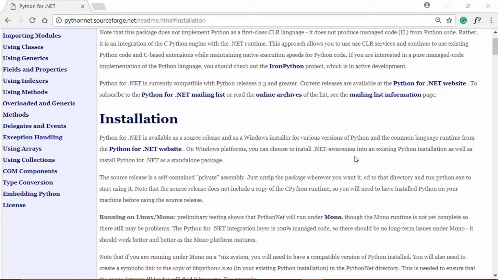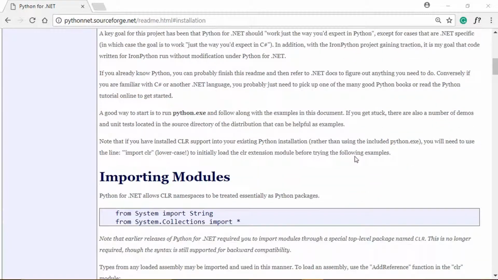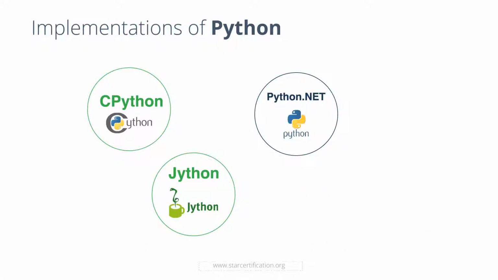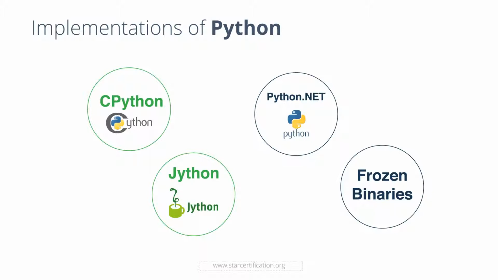Python.net is the implementation of Python that allows the integration with .NET framework. Frozen binaries is a Python flavor with which you can generate a standalone binary executable from Python programs. Using third-party tools, Python programs can be transformed into true executables known as frozen binaries.